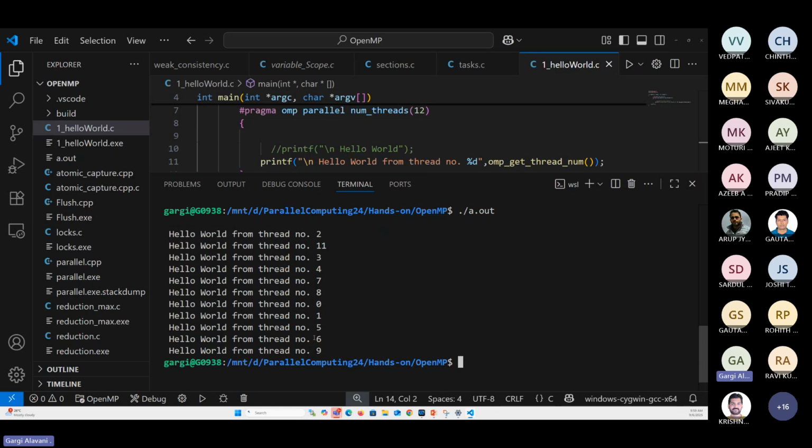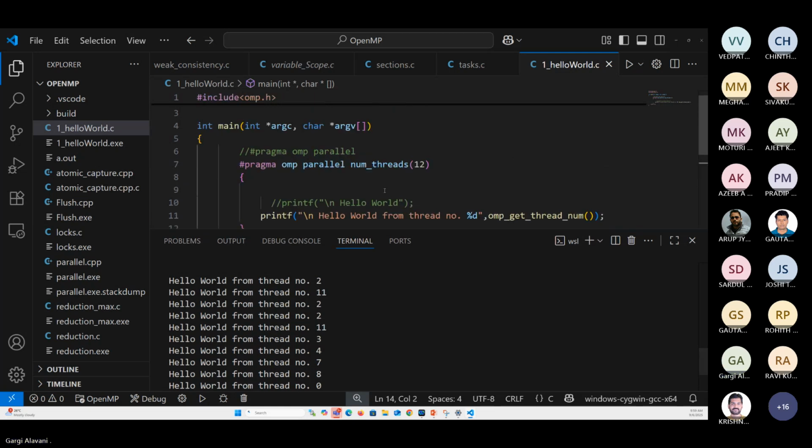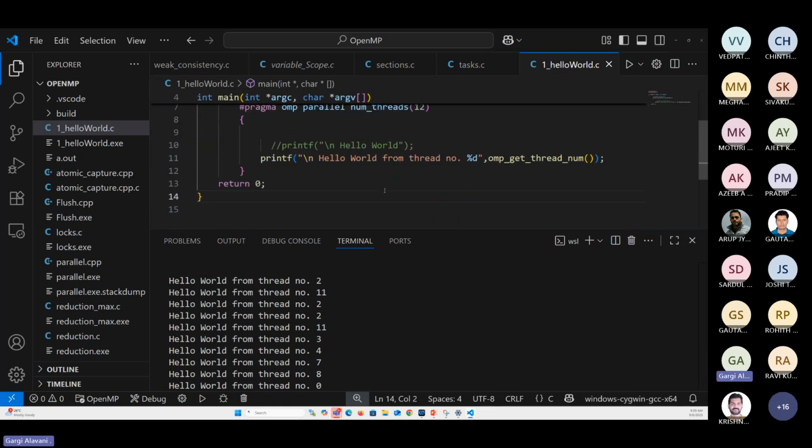As you can see, the order of threads is not in our control. That is what the system decides, what will execute when, and the number of threads we can specify. Okay, here is a simple hello world OpenMP code. Clear, or any doubts here?